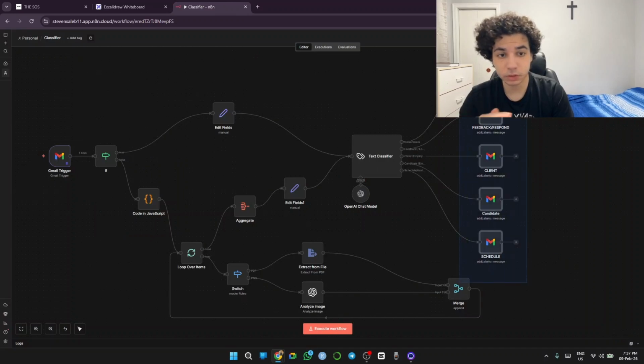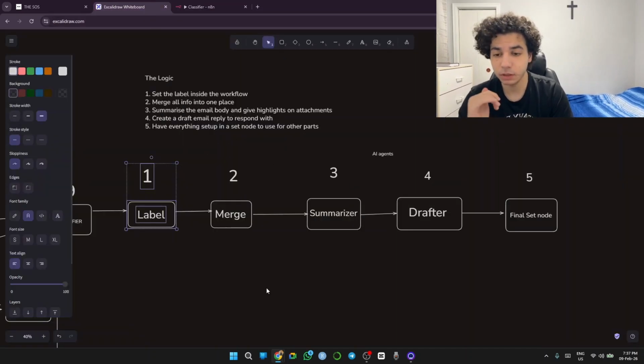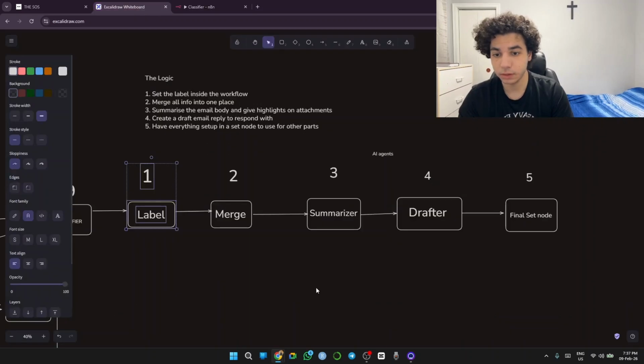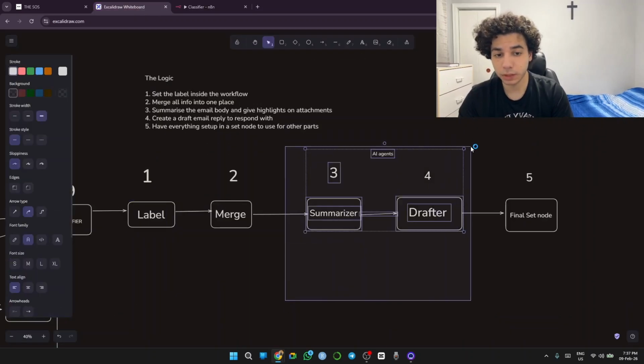The next part would be, first of all, we need to have a label inside n8n because these labels are only done on Gmail. We would want to have a set node that gets the labels here on n8n as well. We want a merger so that after the text classifier, everything ends up in the same place with a merge node.